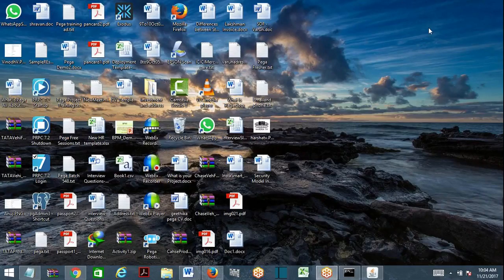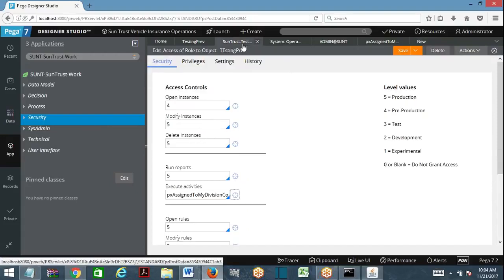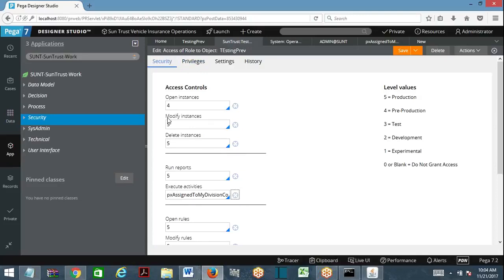Okay, this is clear. So in the access deny rules also you have privilege. Do you have a privilege facility? Go to access role to object. Access role to object has a facility to call privilege. So this defines these numbers.